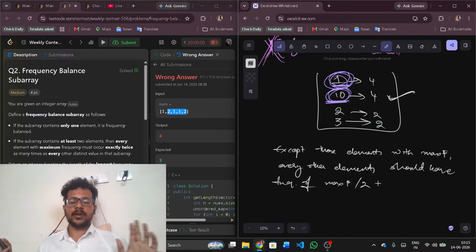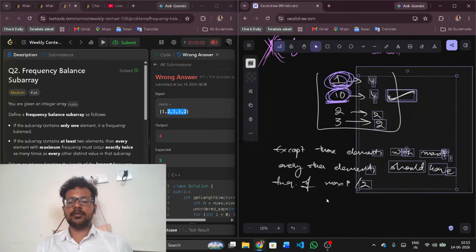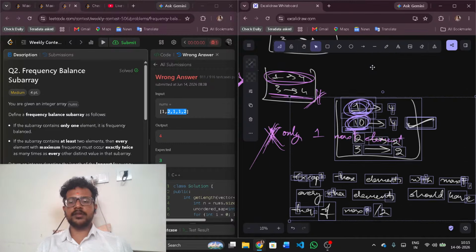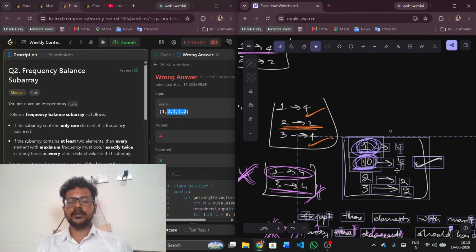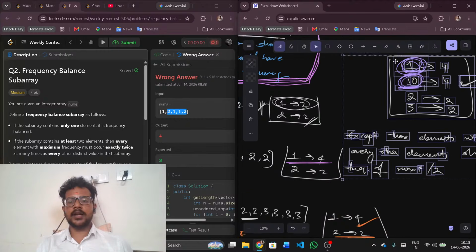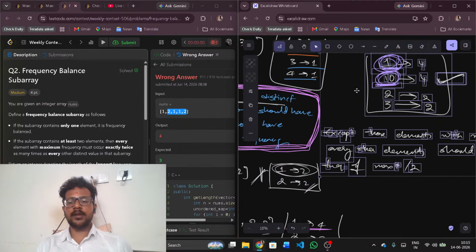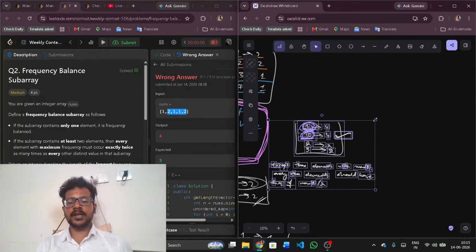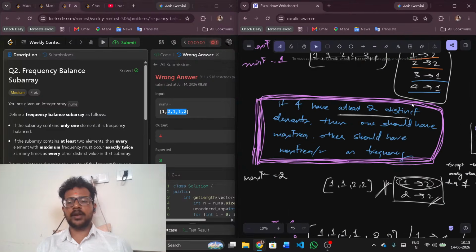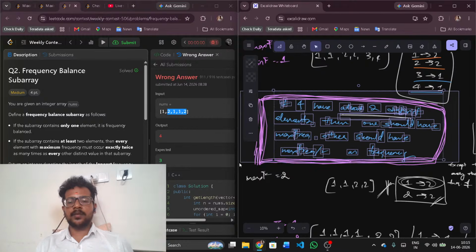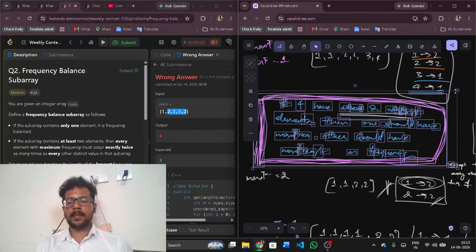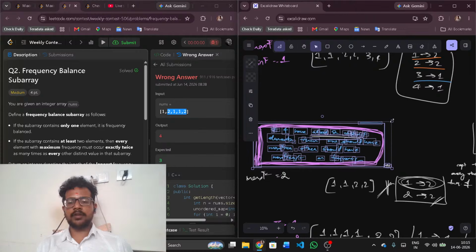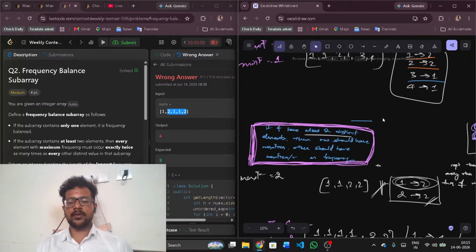That's it, right? If you are clear with these two statements which I wrote here, right? If there are at least two distinct elements, then one should have maximum frequency, the other should have maximum frequency by 2, right? Akash bro, if you have any doubts, please let me know. Don't hesitate to ask. We are just learning.